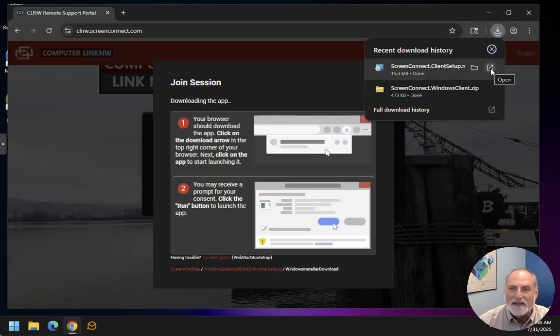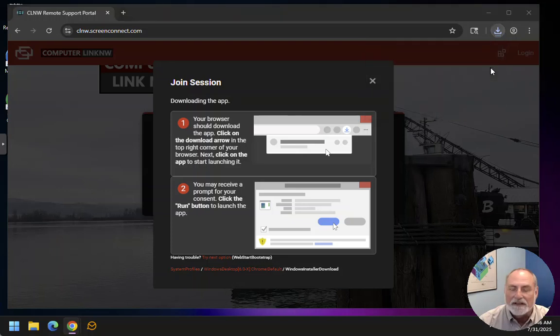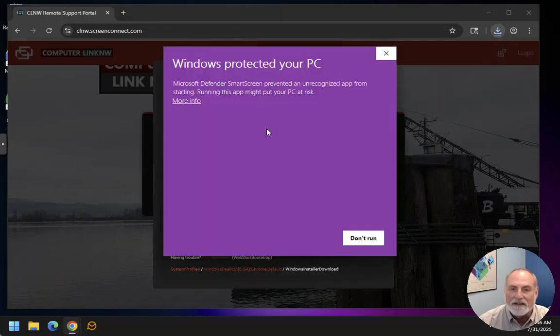And once that's finished, you want to click this arrow right here, the box with the right arrow pointing up. That's the open button. You click that. Depending on the security settings on your PC, it may throw another warning at you. These are all great warnings because it keeps people from accessing your computer that you don't know. But we appreciate that you trust us.